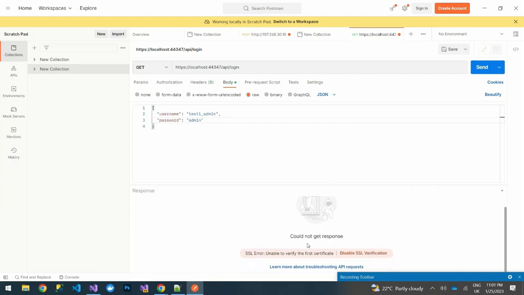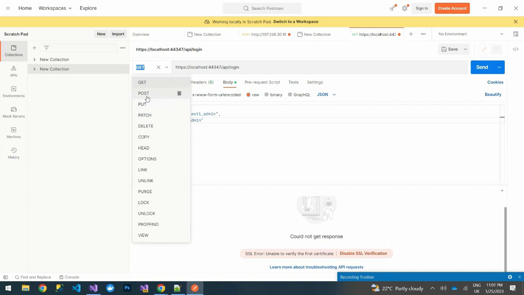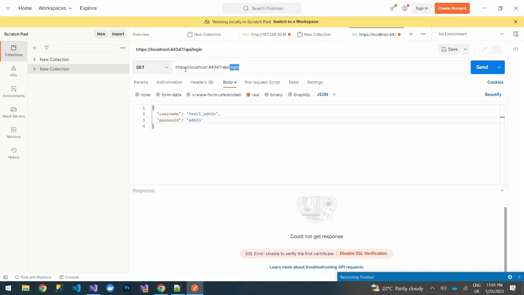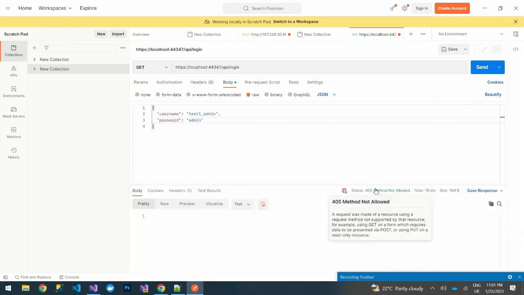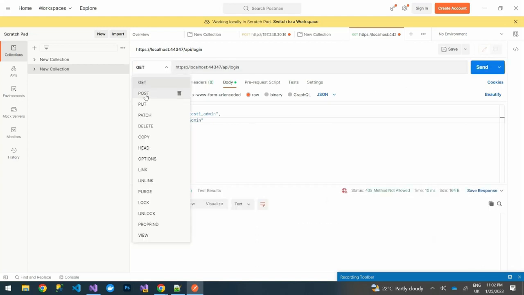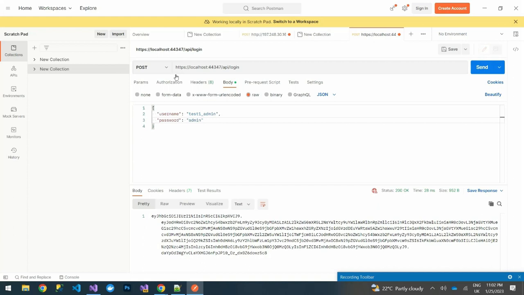So it requires SSL. So this should be a post. If we try, you can see it is not allowed. So it is a post request. So this is our request on Postman. It is a post request. This is our endpoint. Then the body is this one. So if you send, it will give you a token. You can see we have our token.